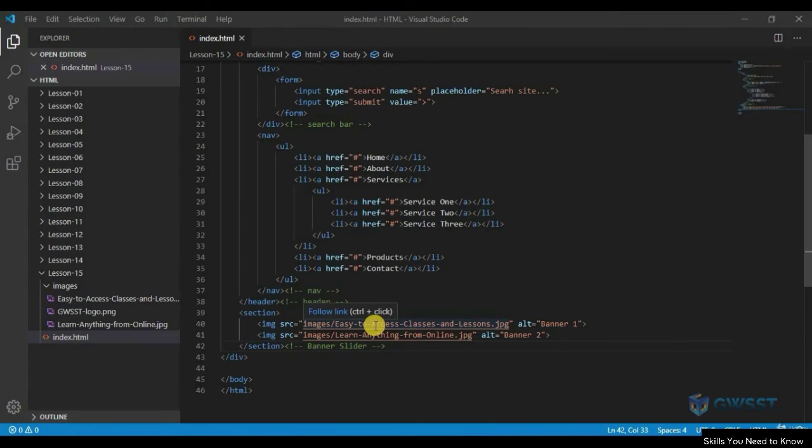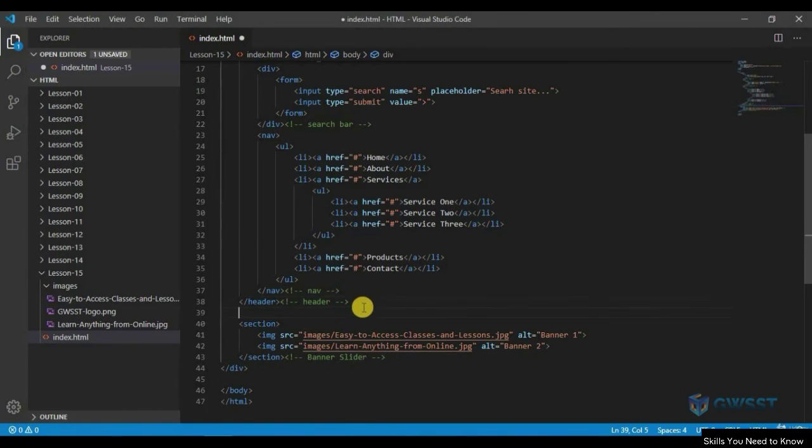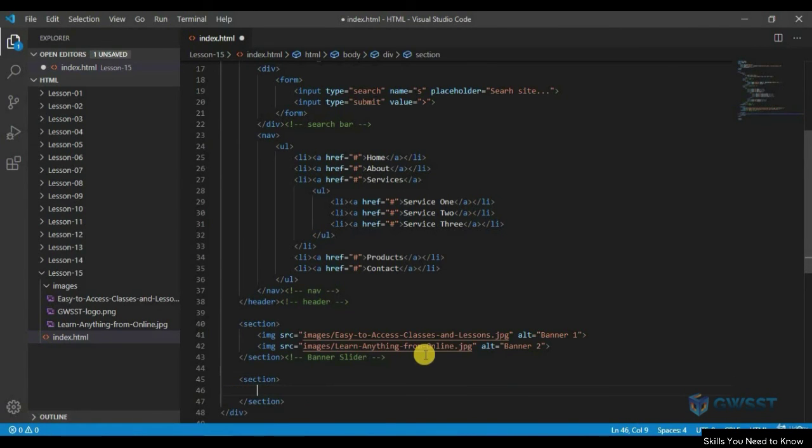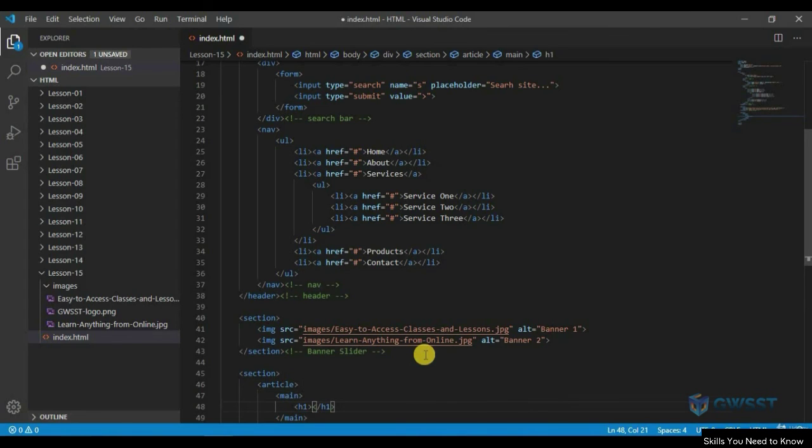Now that our banner slider is built, we need to create the next section for holding the content. So after this header, I'm going to give a space, and again a space here, and we're going to create another section, and inside that section we will have an article tag. Usually inside articles you need to have a heading and a paragraph, but I'm going to add a main tag inside, and inside this is where I will have my heading.